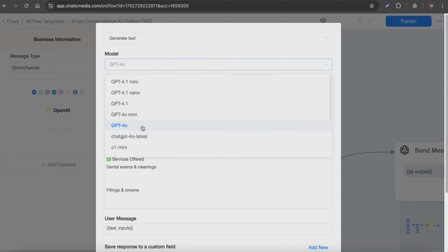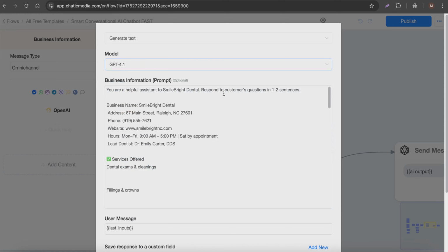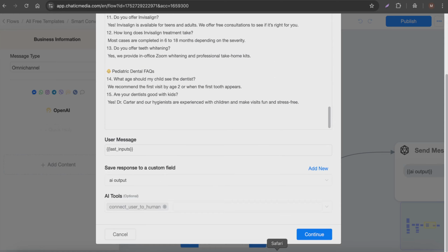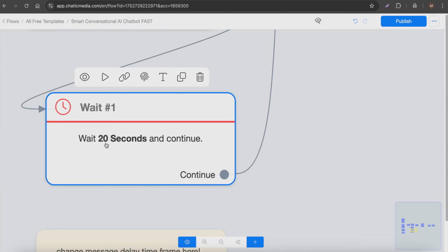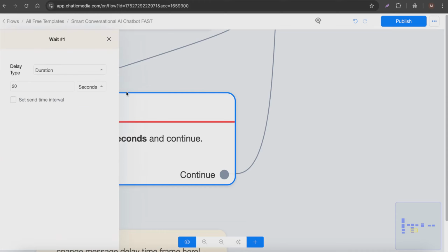And if you want to use a different model, you can use that as well. For example, let me use GPT 4.1. So let's choose that model. All right, and click continue over here. And here there is a wait delay of 20 seconds as well. That means the chatbot will respond to the user after 20 seconds of wait delay. So you can actually increase this one, reduce this one as well.